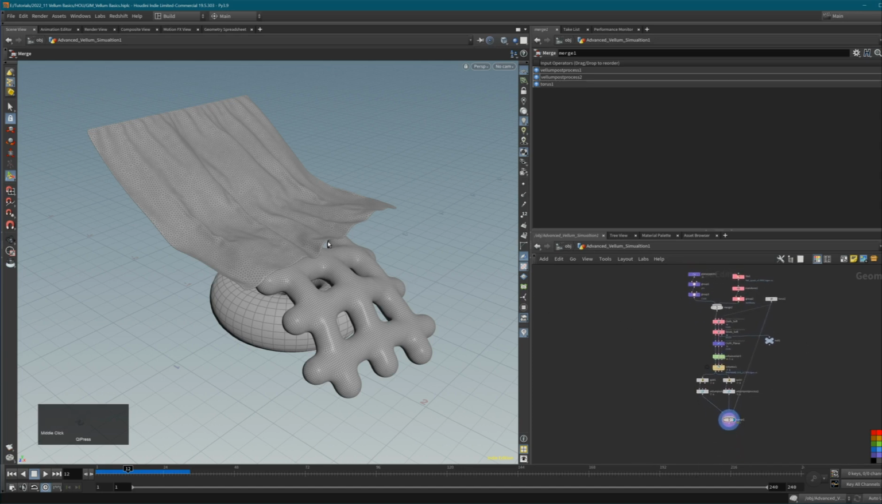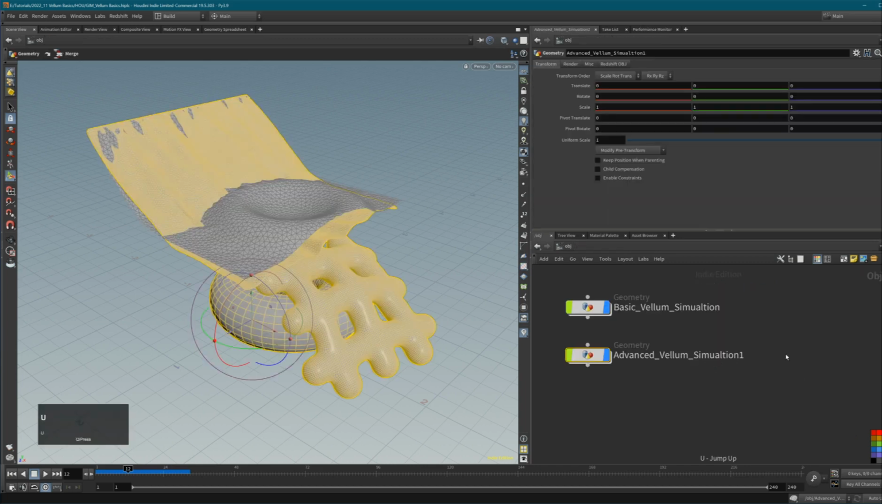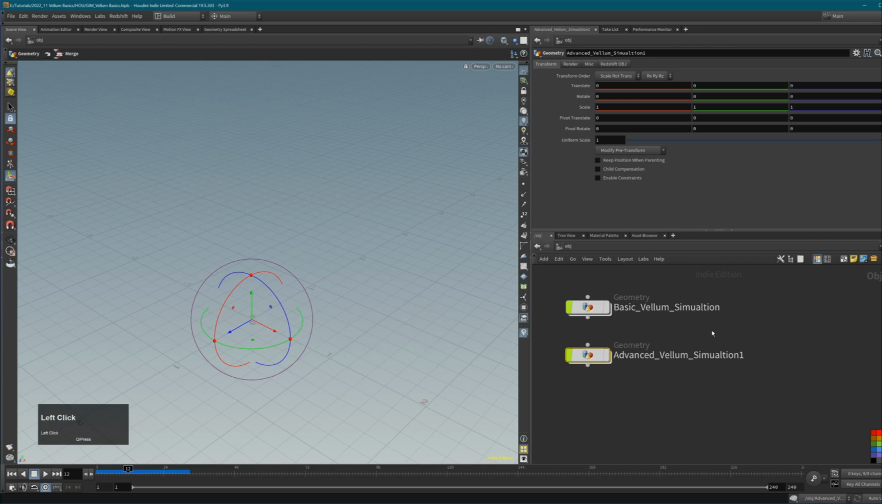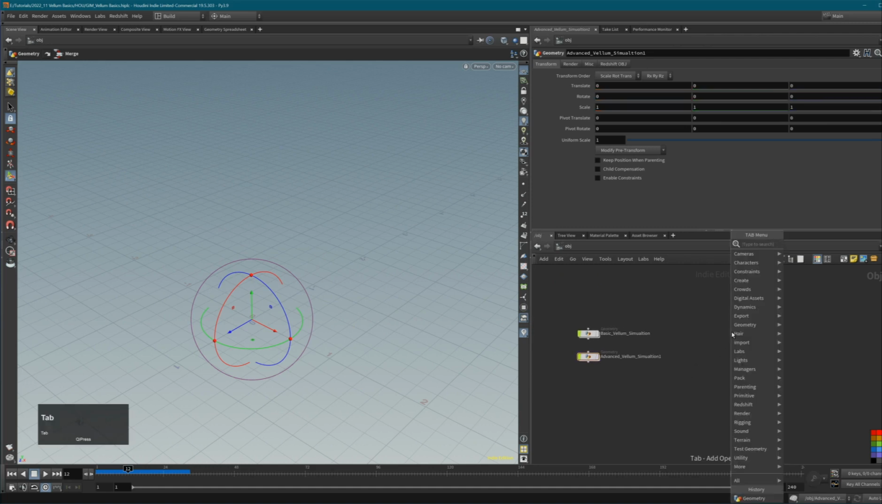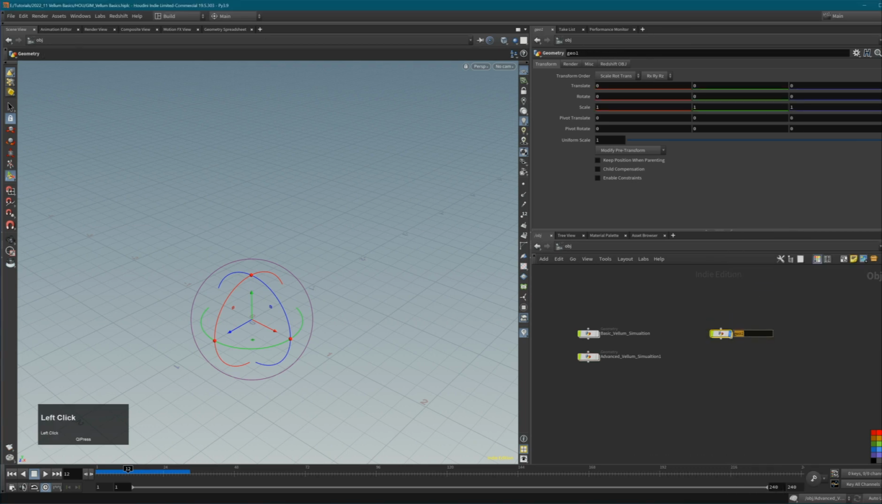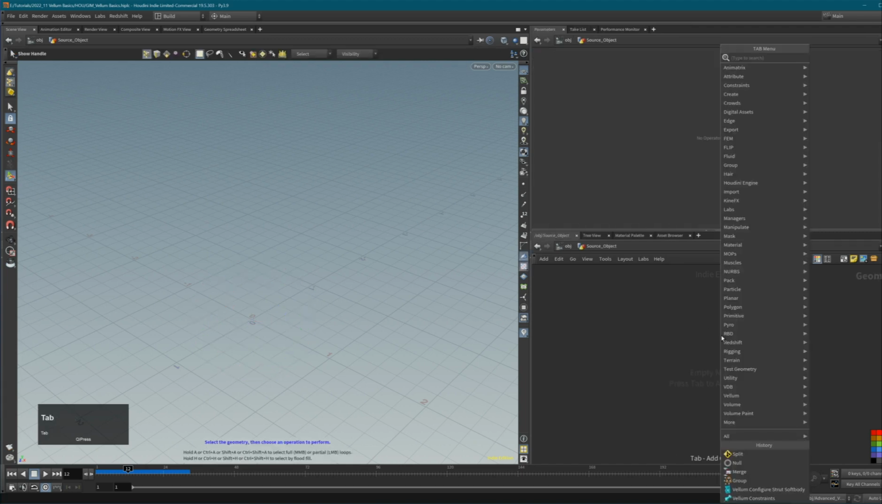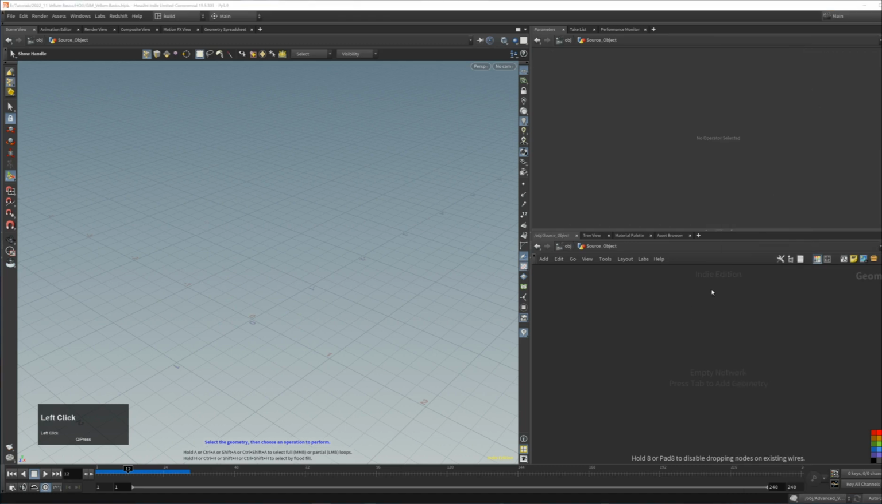Okay, now let's take a look at Vellum setups inside DOP networks and why you may want to do this. So to create a Vellum setup inside a DOP network, let me quickly turn off all of my two setups that I already created. And now I will make this a little bit different. So again, let's create a geometry node here. But this time I will call this my source object. And again, I want to use a file node to make this a little bit more interesting.